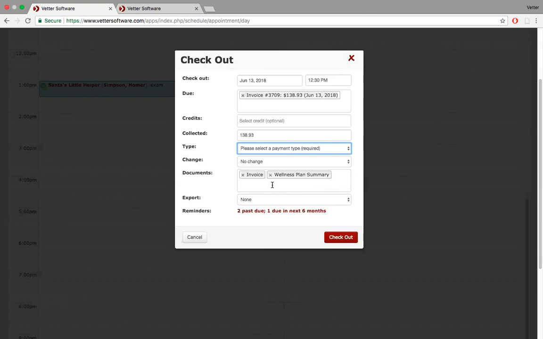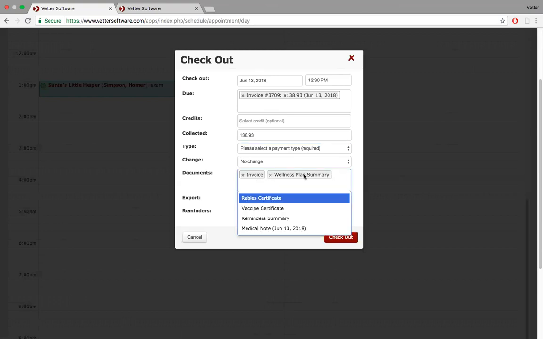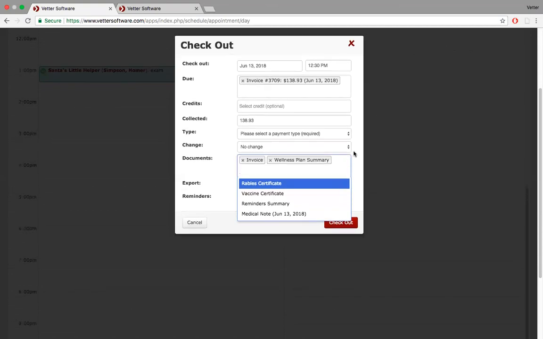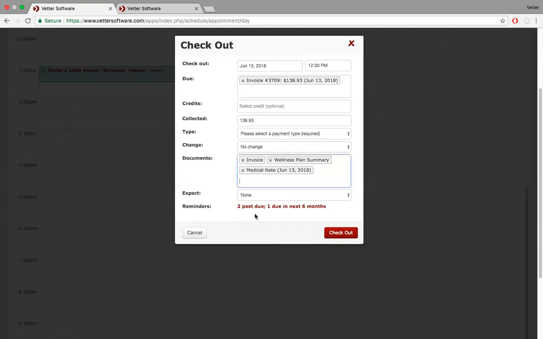Well, you saw it in action. This should not have been here. But let's assume they were on a wellness plan. This would go ahead and print that summary. What else it will do, it will also go ahead and add the medical note. But an even cooler feature is this.